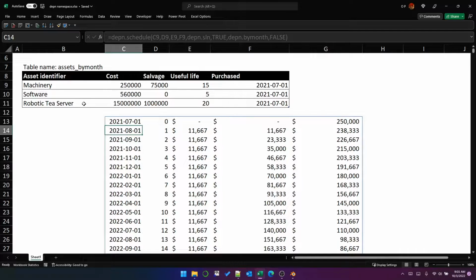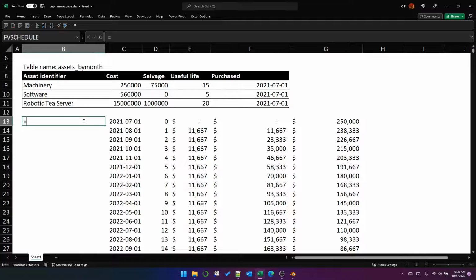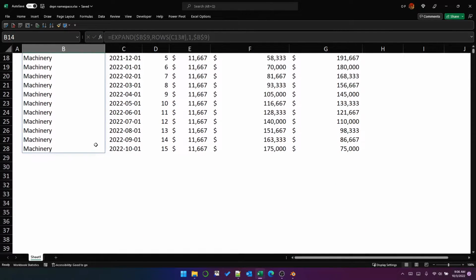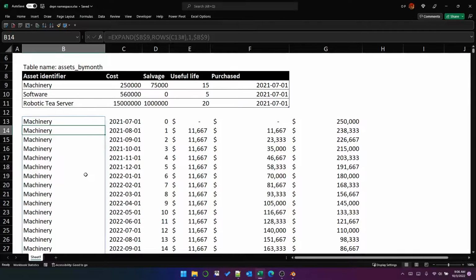To differentiate them from each other, however, we will need another column off to the left which contains the asset name, and that will use this function or a variation of this function. So we'll use the expand function, and it will be the same height as the schedule, one column, and it will be padded, i.e. filled with the asset name. So that function produces a column which contains the asset name.